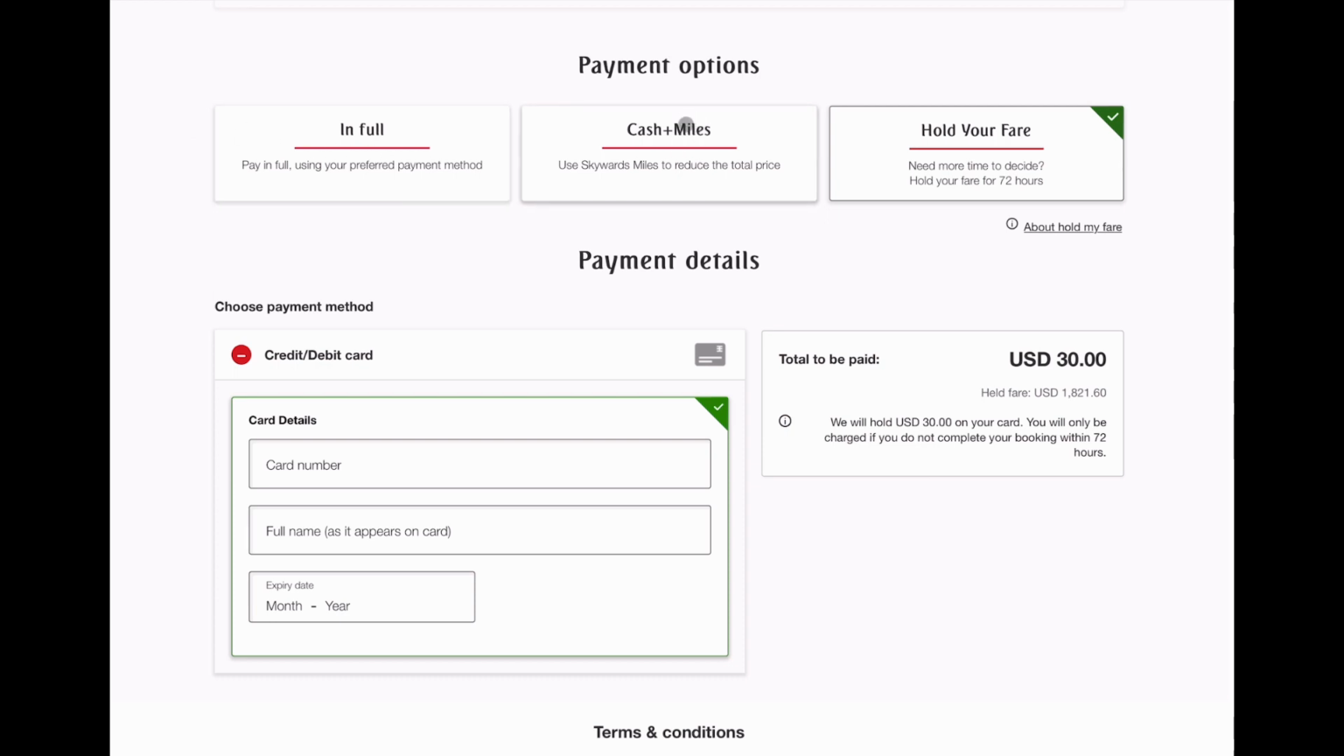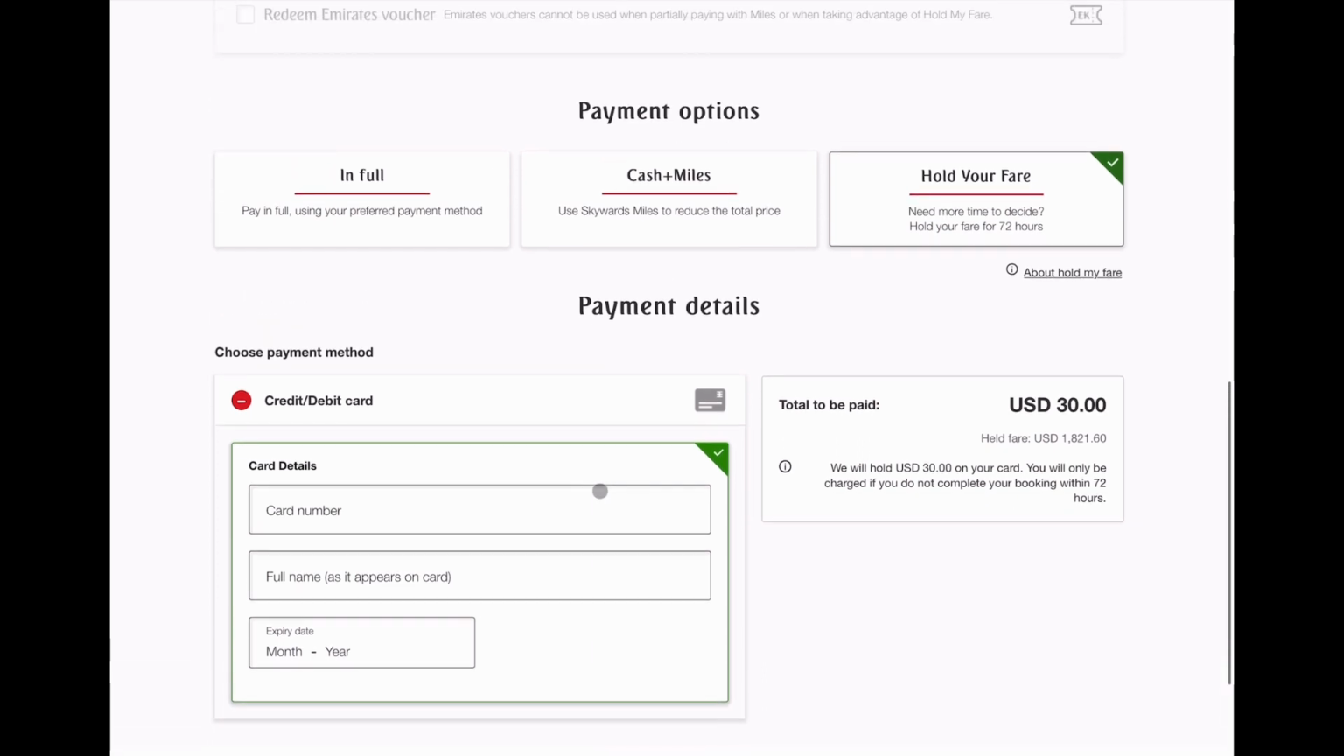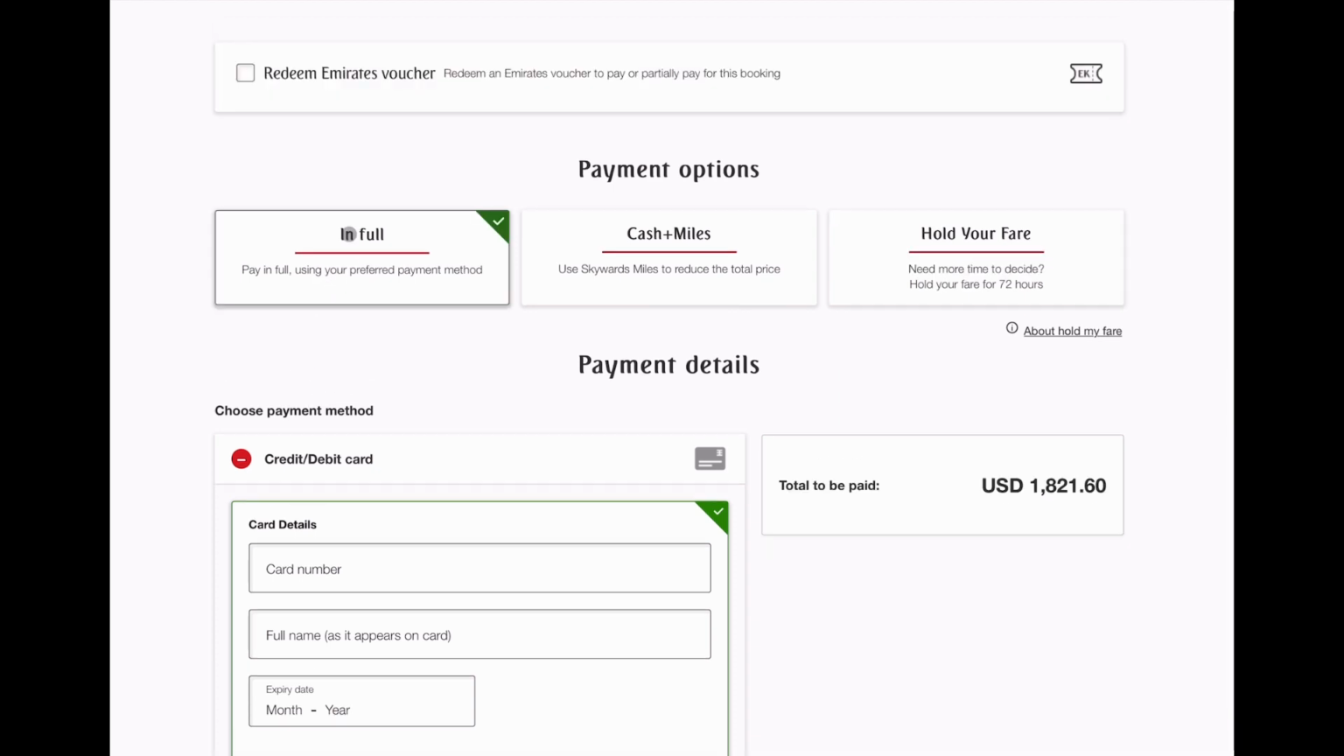And the other one is if you need more time to decide, you cannot decide yet if that will be the flight that you will take, you can hold your fare for 72 hours. Now, if you want to do this, you will be asked to pay $30 US. Just input here your credit card or debit card details, and after which you will receive the flight reservation. Or if you have finalized the flight, you can just pay it in full.